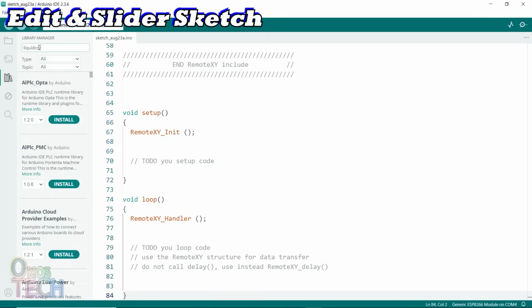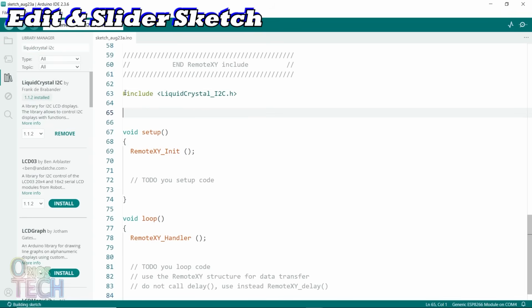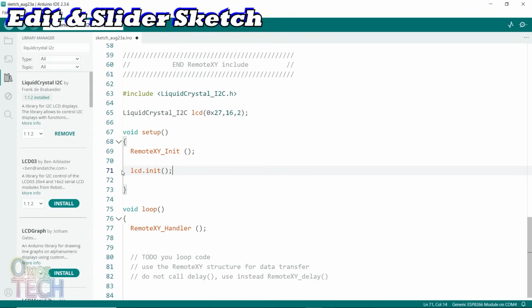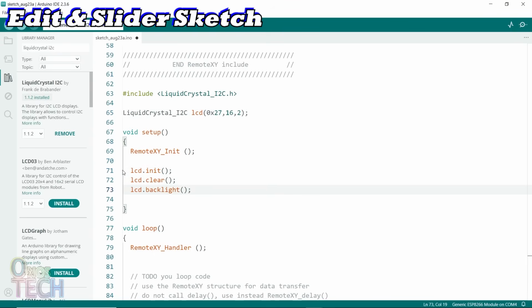First, let's head to the Library Manager to install the I2C library. Then include the library header before the setup function. And call the LCD function to set the I2C address and the display size. In the setup function, initialize the display, clear the LCD screen, and turn on the backlight with these functions.